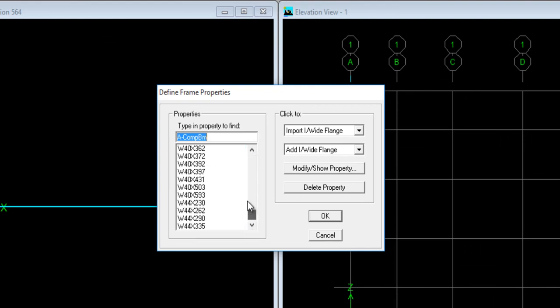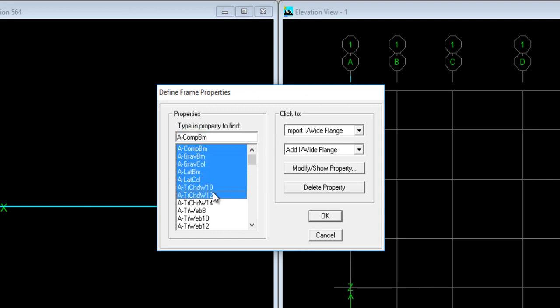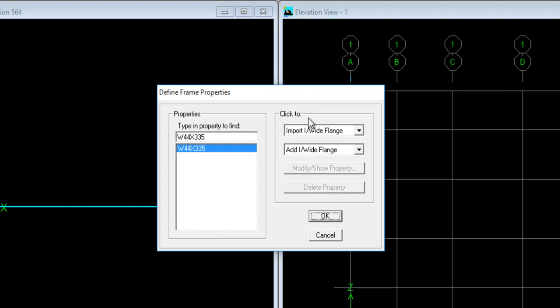the default frame sections. There are a huge number of default frame sections given there. Simply left click with the mouse, hold it and drag down, and in this way you can select all of the frame sections and then click on delete. I'm selecting all of the frame sections, then click on delete property, and then click on the option and select add I/wide flange. Click here, and you will see at the bottom side add rectangular.